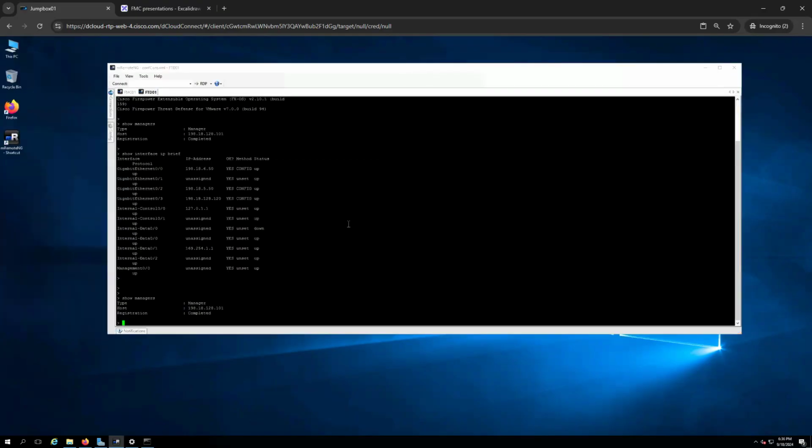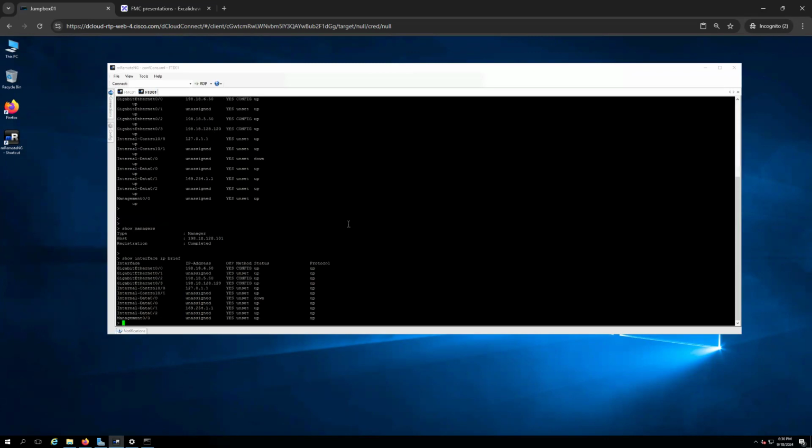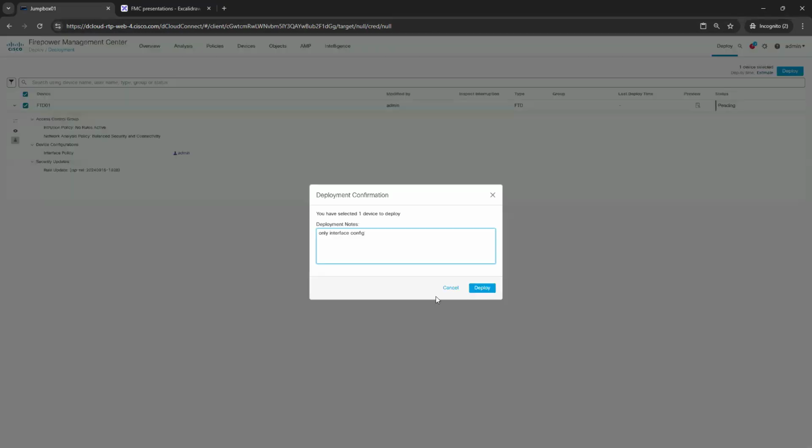You can see my screen. Now I can go and check the show interface IP brief. Although the font size is small, you can see that 00 has IP 6.50, 02 has IP 5.50, but 01 is not assigned anything, right? Because we haven't done the configuration. We have done it, but we haven't pushed it.